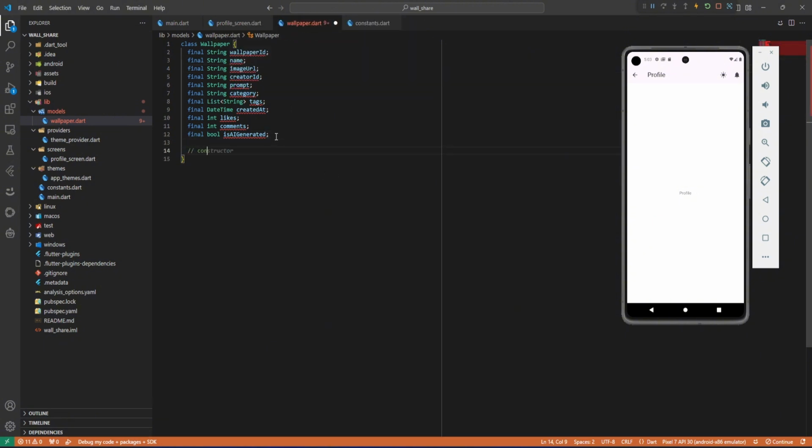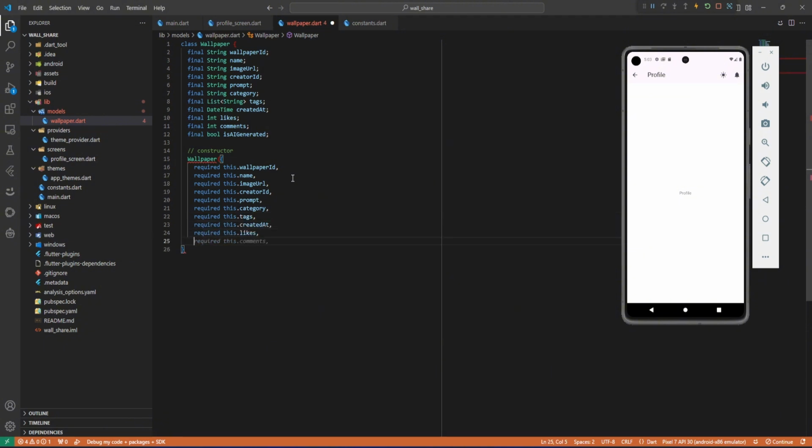Now let's have a constructor. So we're going to require all of these. Let's just let the assistant create all of these, and this is going to be is AI generated. Then let's close that out like that. Okay, now after this we need to create a from map and to map, because we're going to save this to fast.